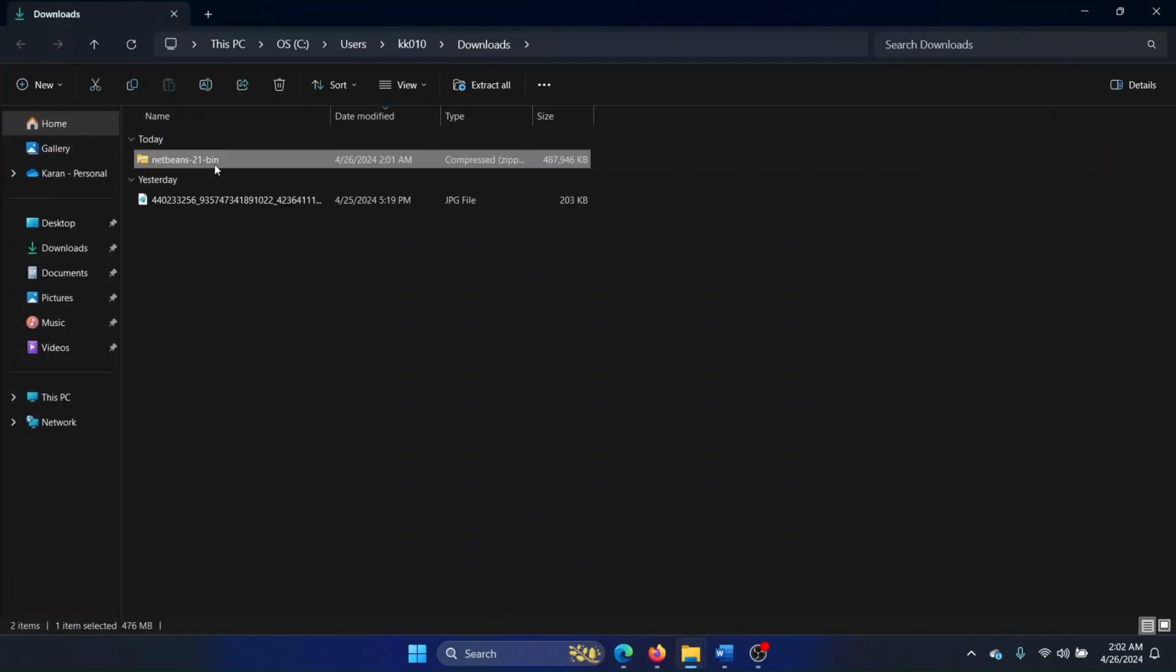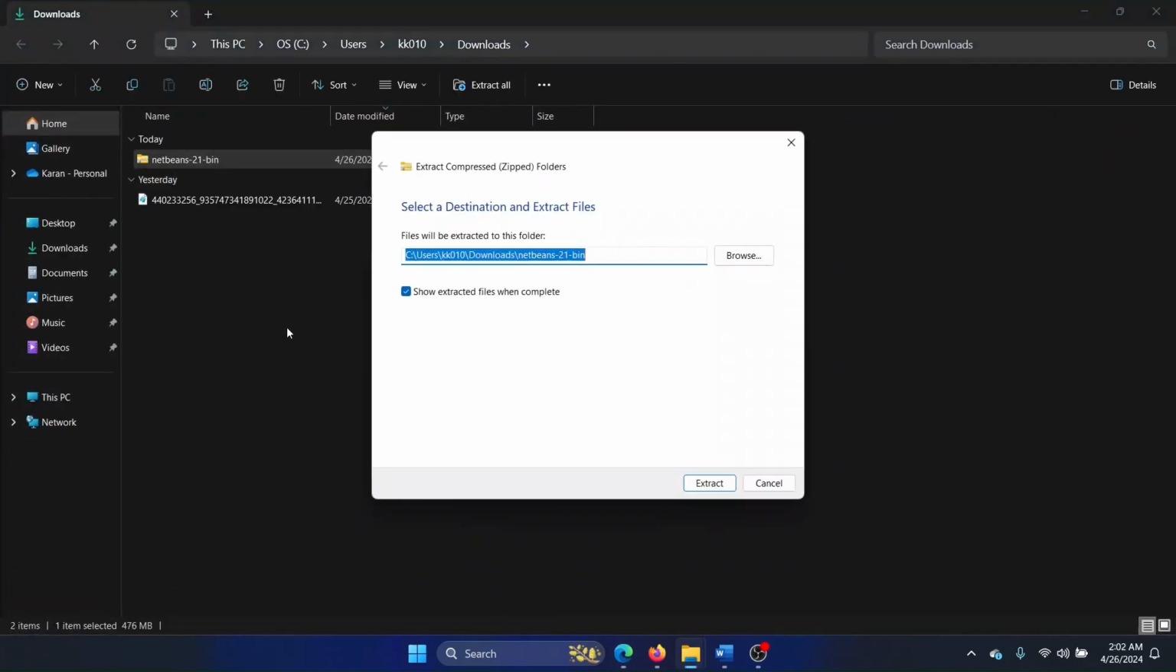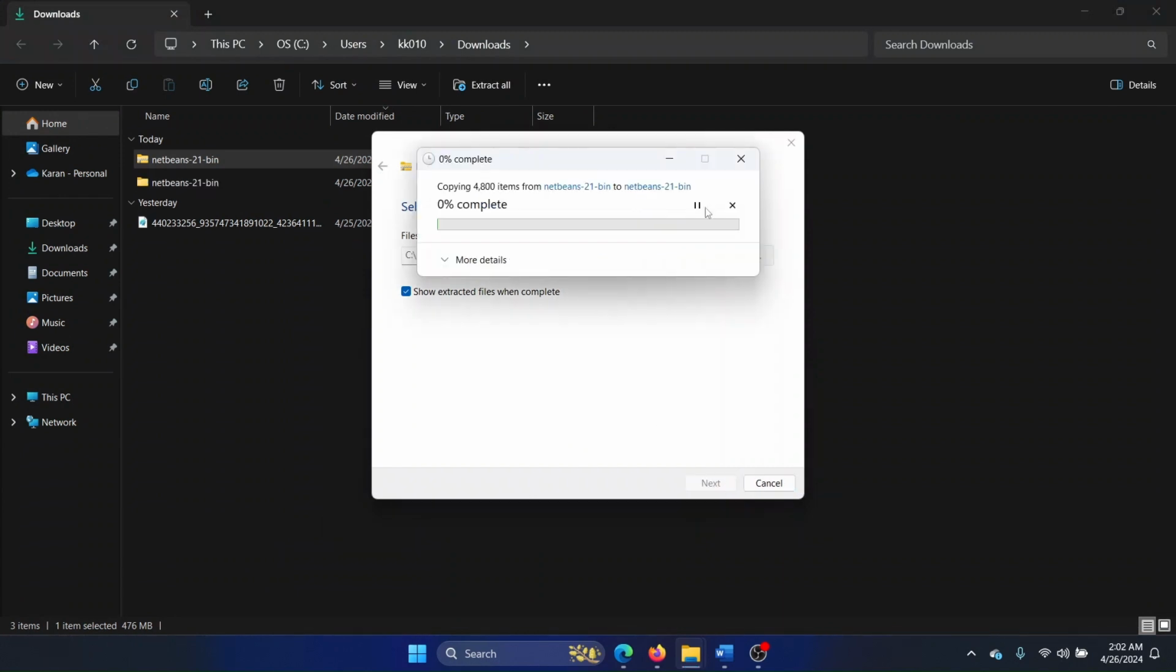So right click on it and select extract all and then click on extract, and then it will start extracting the file. It's at 0%. It will need quite a while to extract all of these files. Once it extracts, you can obviously install it.